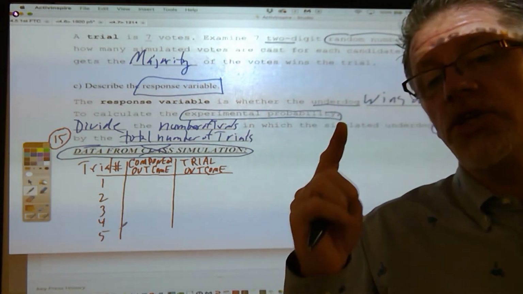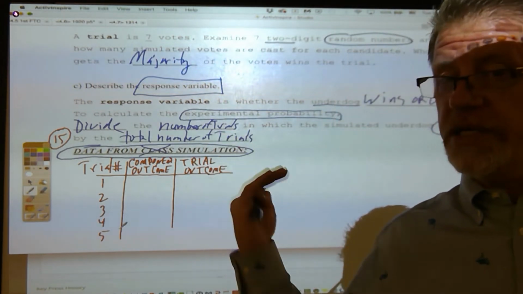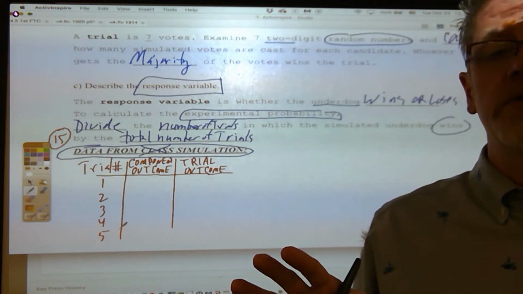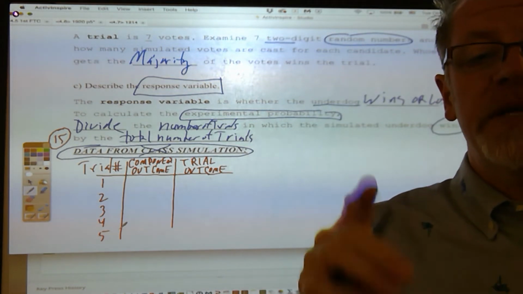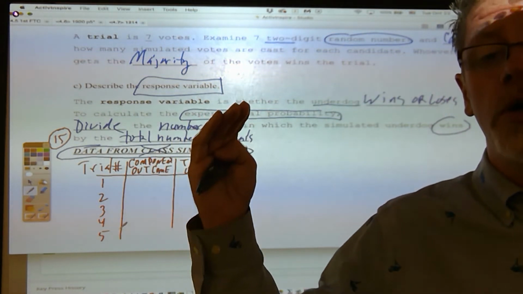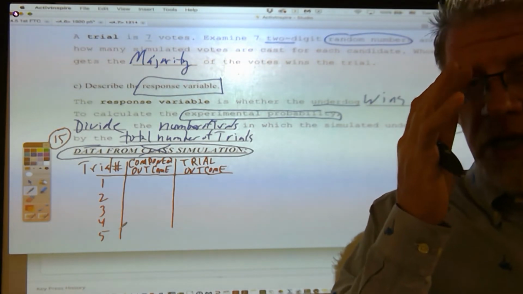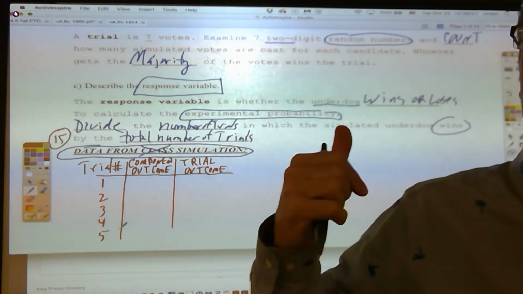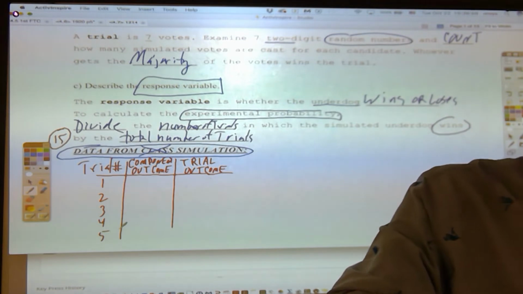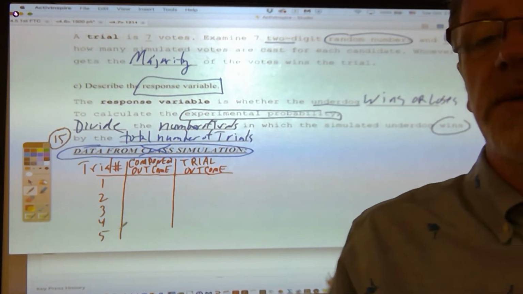I would expect you to pause the camera after we get going, maybe after the first 3 trials, so that you can see how this rolls. I would expect you to pause the camera and complete all 30 trials on your own. And then we'll come back. You'll see my 30 trials, you'll see your 30 trials, and we'll talk about how to wrap up the simulation.